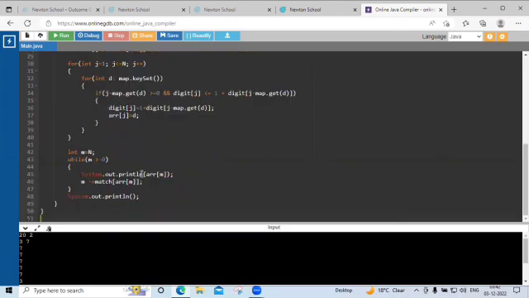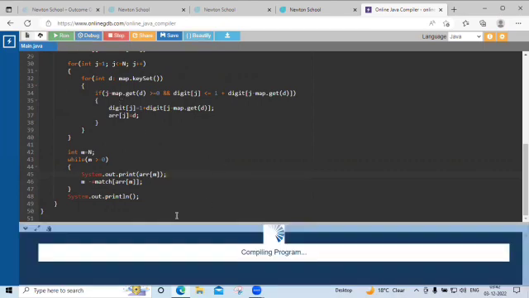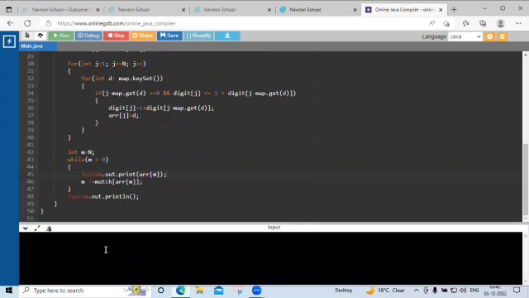So I'll just remove this ln and leave it only print. So now let's see, 22, then 3 and 7. Now it should work. Okay, you can see that now it's working.